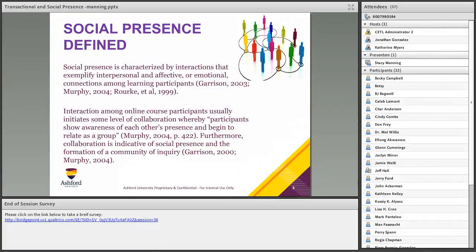So what is social presence, right? According to some of the scholarly research done by Garrison et al., social presence is characterized by interactions between instructors and students, both individually and collectively, that exemplify interpersonal and effective emotional connections. In subsequent research, they found that interaction among online course participants usually initiates some level of collaboration whereby participants show awareness of each other's presence and being related in a group. So it's basically that interconnectedness, that sense of unity and feeling that they are part of a learning community that students in the online environment can truly experience. It's that community and inquiry of learning that we all strive for.